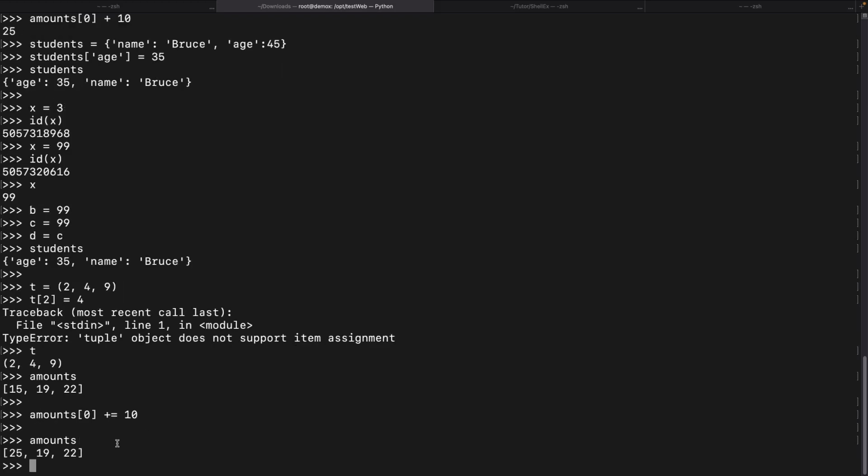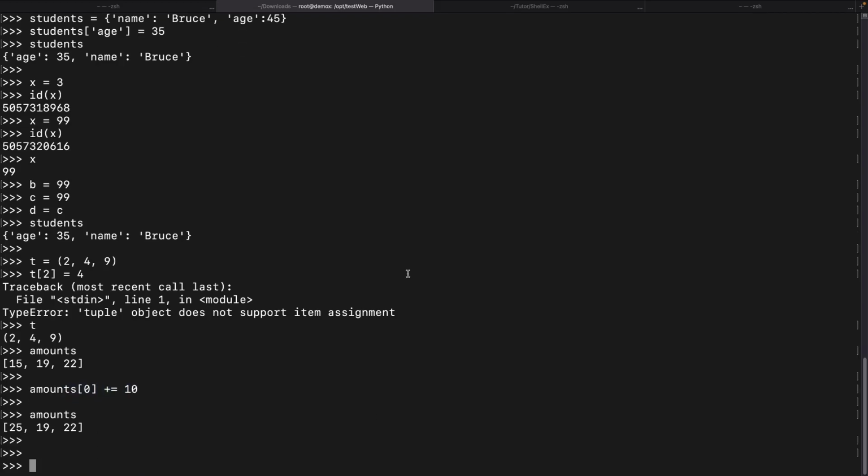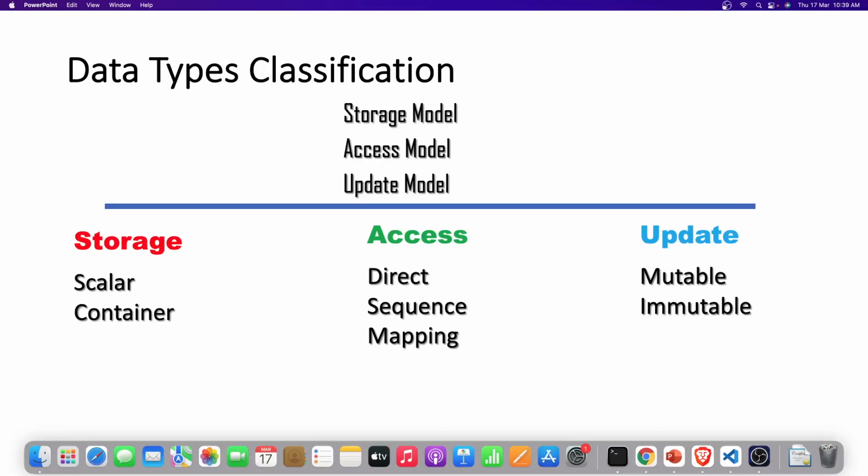I changed that. This is called a shorthand operator, which is equivalent to amounts of 0 equals amounts of 0 plus 10. This whole thing can be written like this. We will learn that when we discuss shorthand operators. So broadly, these are categorized into these different models.